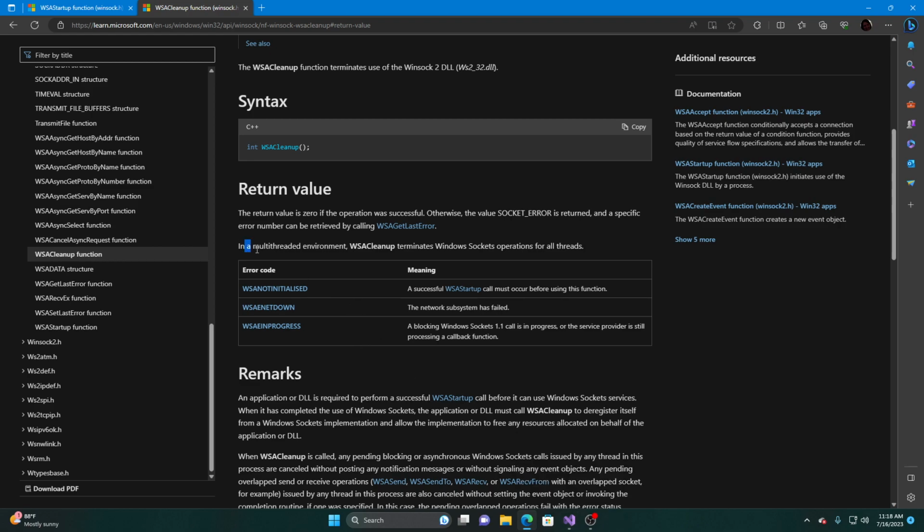Now, with this being stated, what are the possible error codes? It's possible that WSA startup was not called, or that the network subsystem has failed. And since we're using Winsock 2.2, this error does not apply to us because this only applies to Windows sockets 1.1.